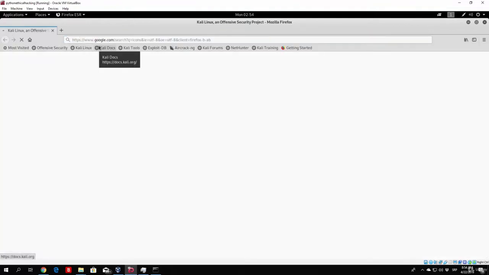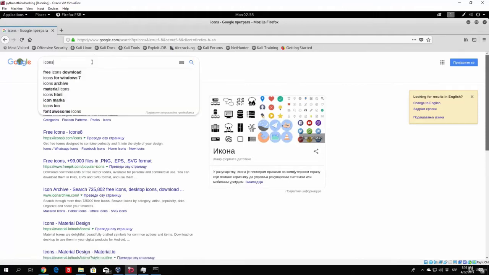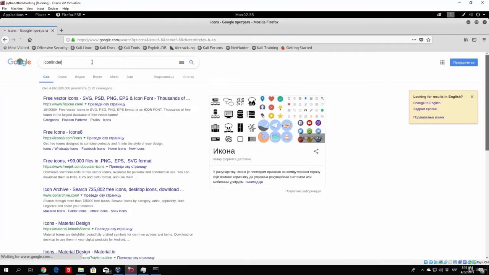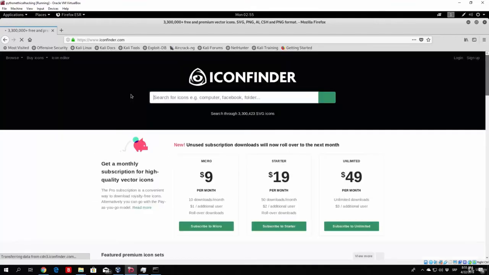Hopefully something will come out. I remember using one website which had a bunch of different icons, but I'm not really sure how it was called. Hopefully we will find something like that. Okay, I believe it was Icon Finder. So let's go with that one. You click on the Icon Finder right here. Not really sure why it is this slow.